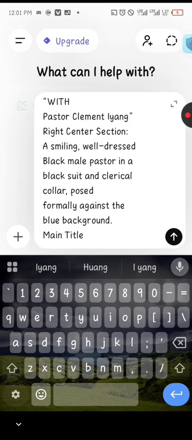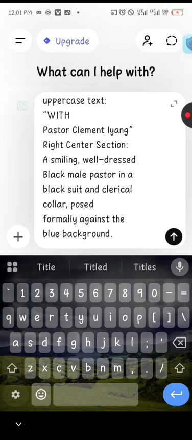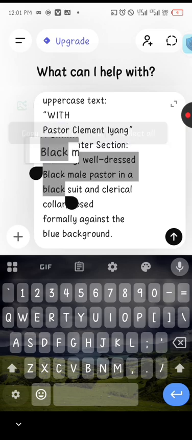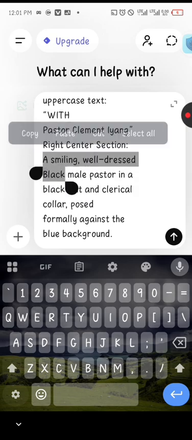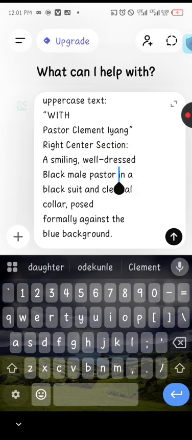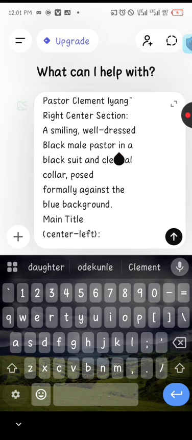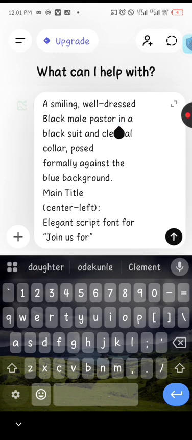A smiley, well dressed black male pastor in a black suit. So if you have the picture of the pastor, you can remove this particular section. You can remove it and put that, which just indicates for the AI to include the picture of the pastor that you uploaded.